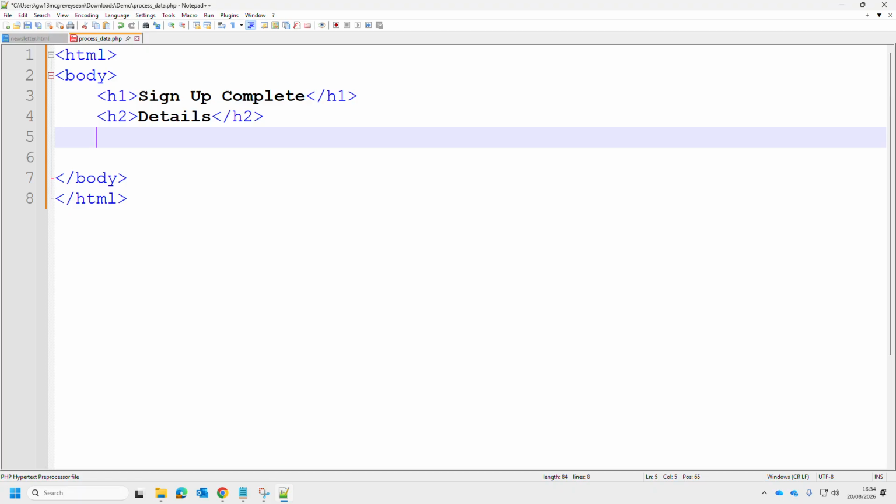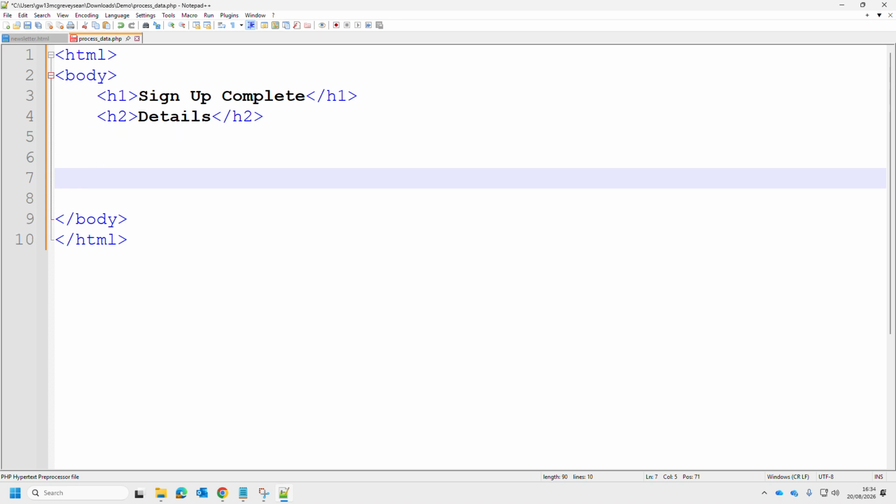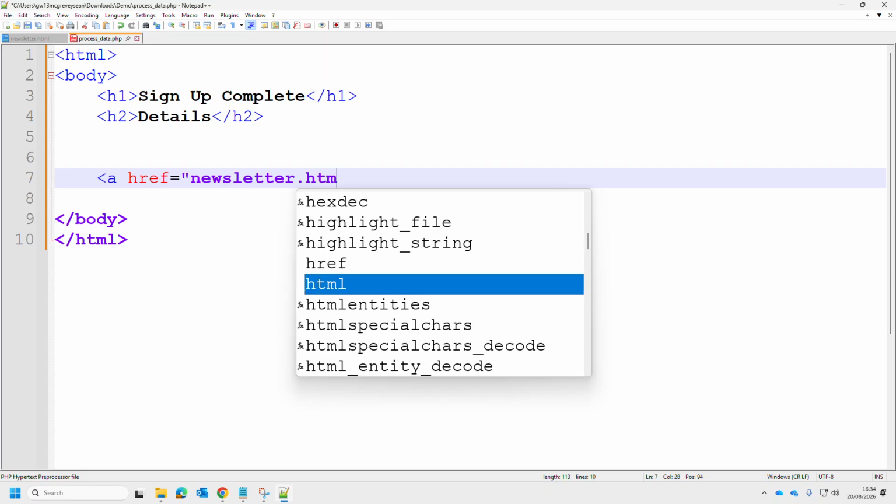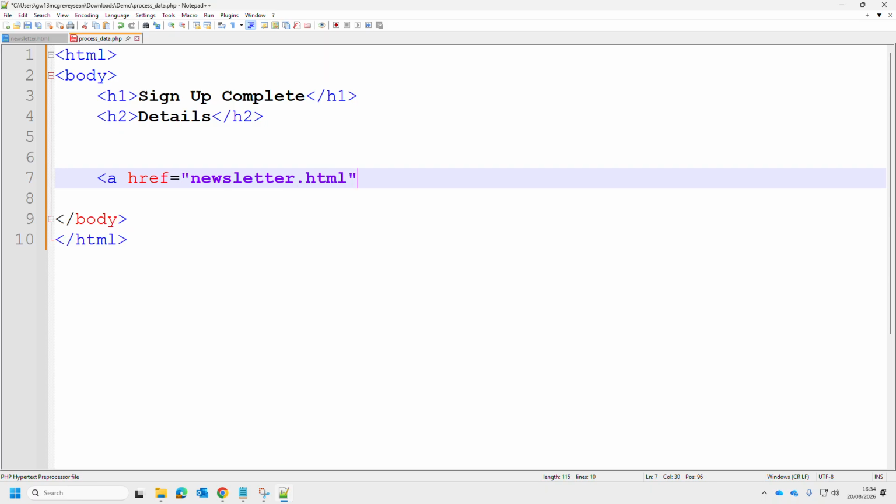Cool. And then we're going to have the details of the person's name, their age, and their email address. And I'll have a wee link at the bottom of the page going back, so I'll put a wee hyperlink in there. Just make sure you're putting the right address if you called your file something different. So I'm going to go back to newsletter.html.